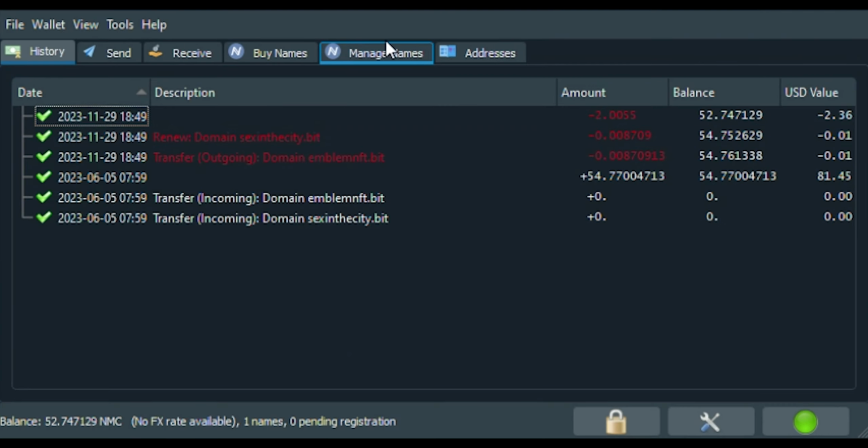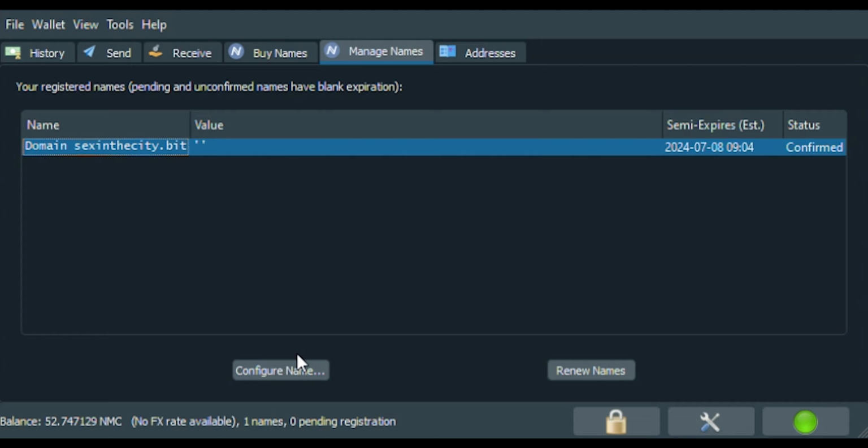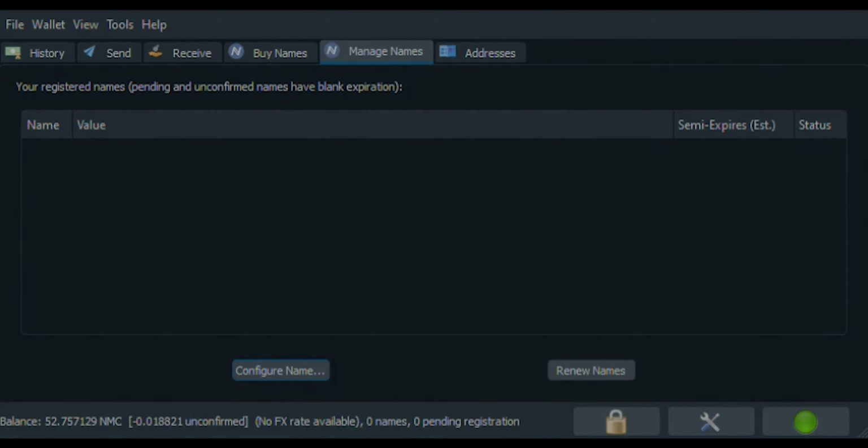Most likely it is Electrum. Go over to manage names, choose the domain or asset, hit configure name, paste in the address, and then send. You'll see the green dot in the corner.